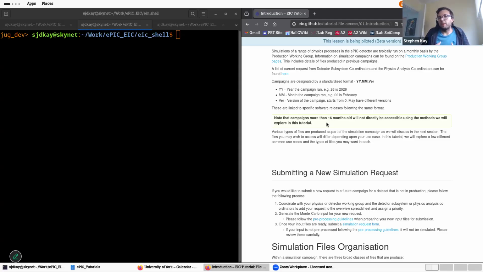Typically, stuff more than 6 months old won't be directly accessible using some of the stuff we're going to use here. There are exceptions to that. Some software releases are particularly notable. One example is the October campaign last year, which was kind of set as a fixed point for pre-TDR, pre-technical design review report studies. So those are kind of there and are accessible a little bit more readily because that was chosen as a kind of benchmark campaign to run for the pre-TDR document. There are exceptions to that, but generally the rule is that once they get to kind of 6 months or older, you have to access them using slightly different methods.